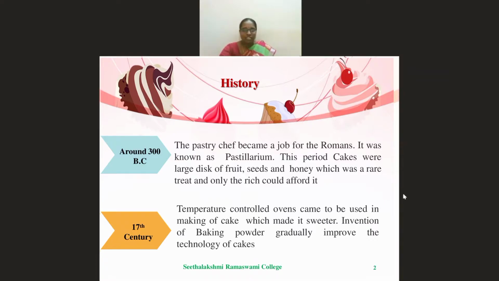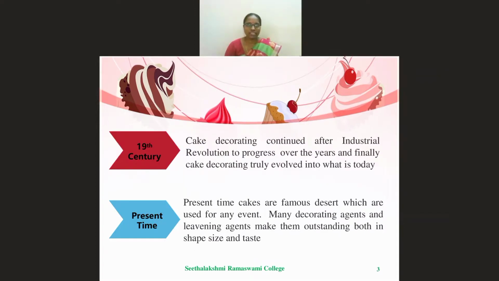In the 17th century, temperature controlled ovens were invented to make cakes. Later, baking powder was invented to improve the structure of the cakes. In the 19th century, cake decoration truly evolved. At present, cakes are a famous dessert. It is outstanding in shape, size and taste.